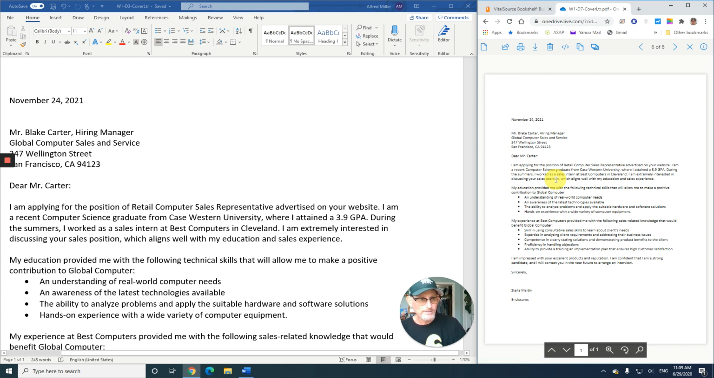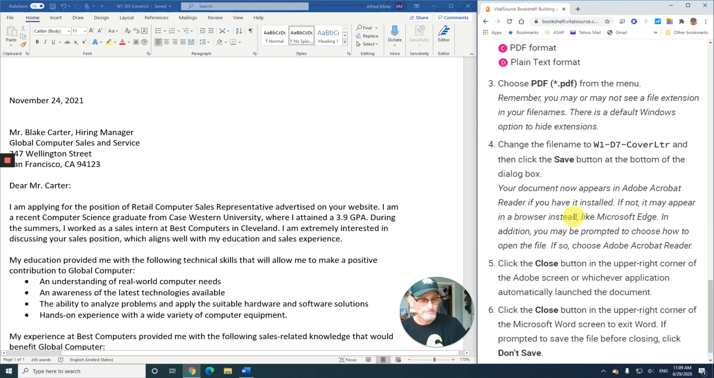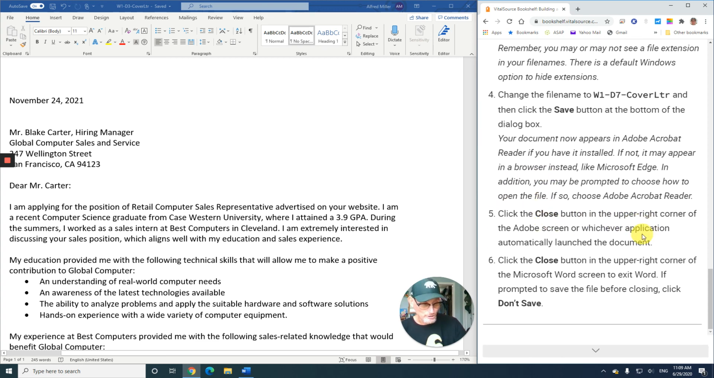The reason mine went to the internet to do it is because the internet is my way to open PDFs at the moment. Your machines may have opened an Acrobat Reader or whatever it may be, but the book said to basically close that extra app that it opened in. So I'm going to close it here. So that was step 5. Click the close button in the upper right corner of the Adobe screen or whichever application. Mine happened to be the internet. Step 6 says click the close button in the upper right corner of the Microsoft Word screen to exit Word. If prompted to save the file before closing, click Don't Save.